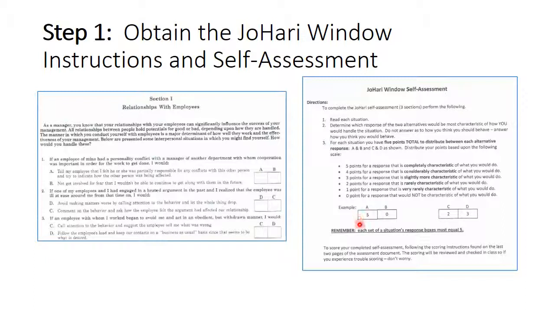As you can see here in the example, you may give a 5 in one particular response, the A response, and a 0 for the other. So this would indicate that A would be completely characteristic of what you would do in this situation, and the B one would be that you would not use that one at all.